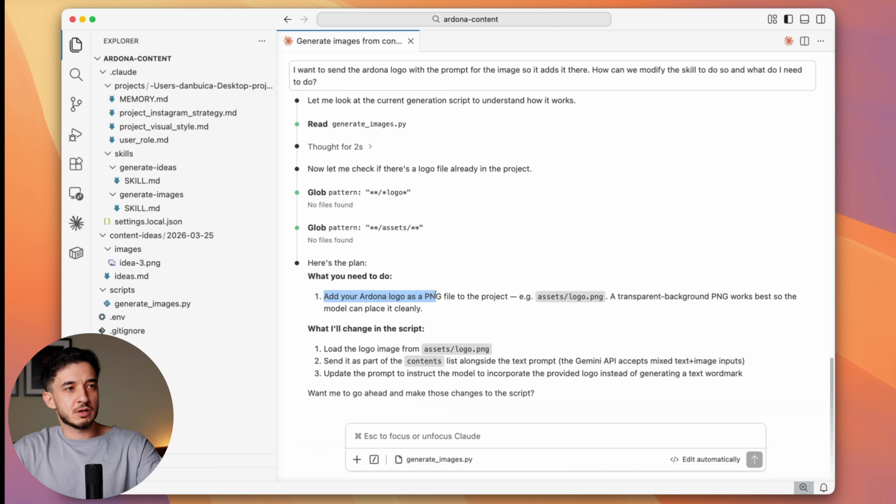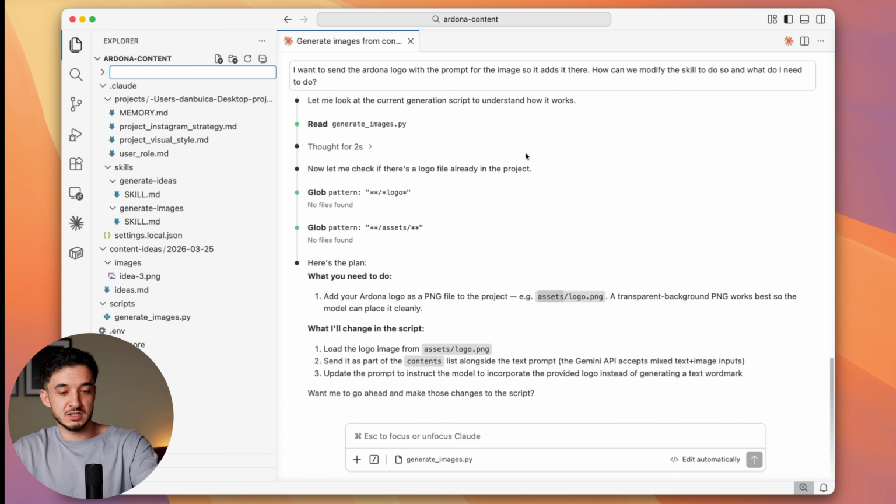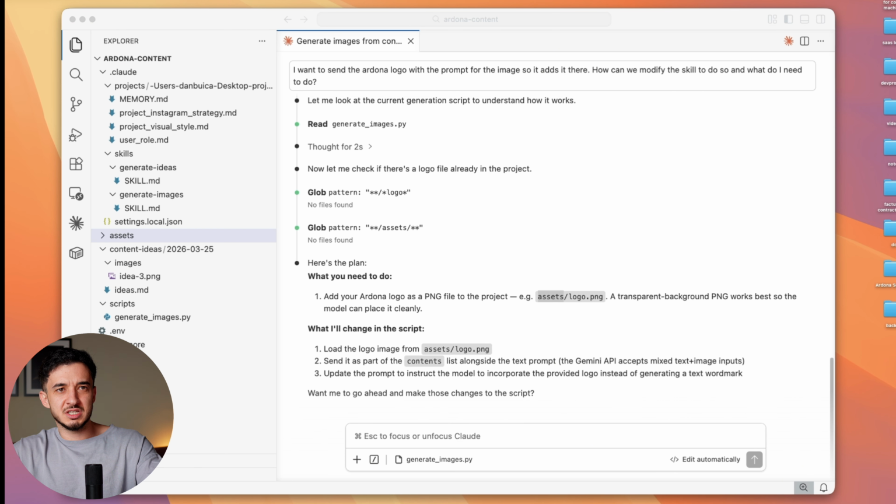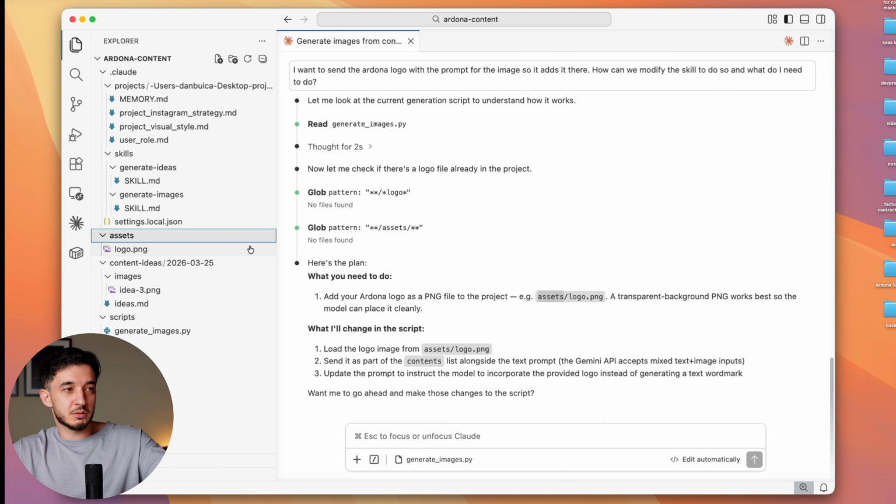So add your Ardona logo as a PNG file to the project. Awesome, let's do so. So it tells us to add it in assets. Let's create a new folder, assets. Right, you have a button for creating a new folder right here. Let's call it assets. Now let me just find my logo right here. Let me just drag and drop it, and we are ready to go.